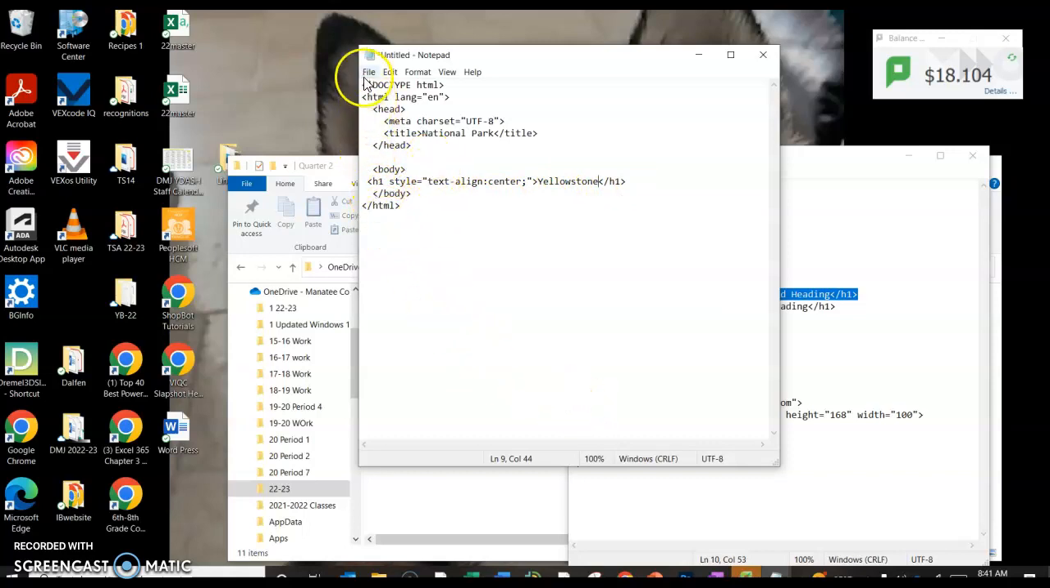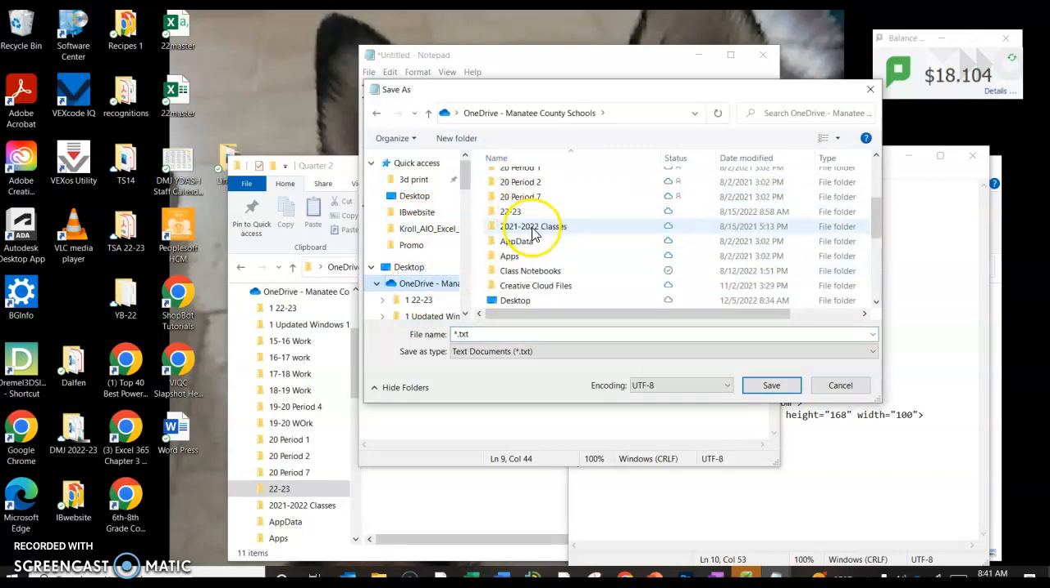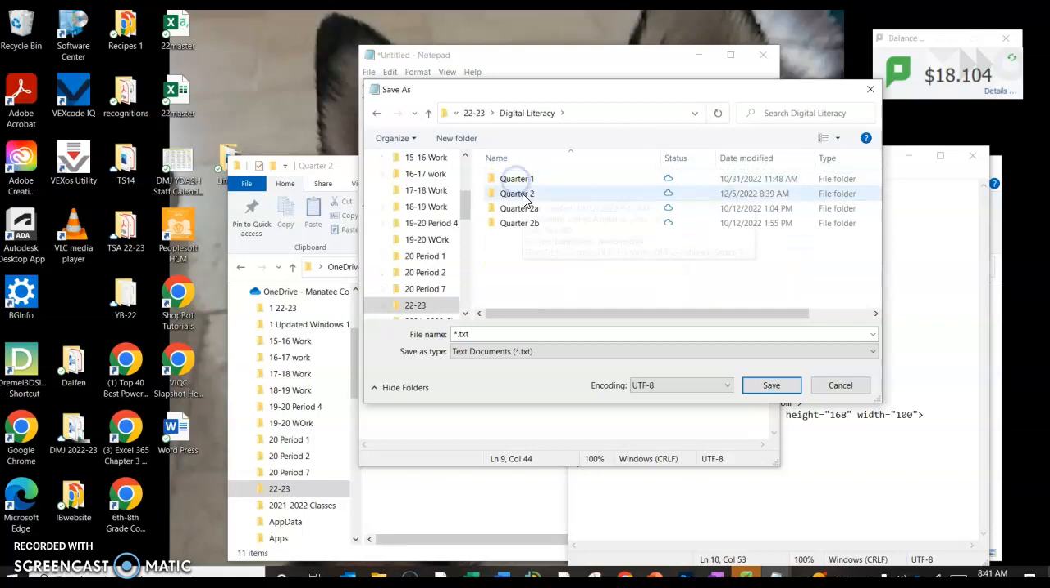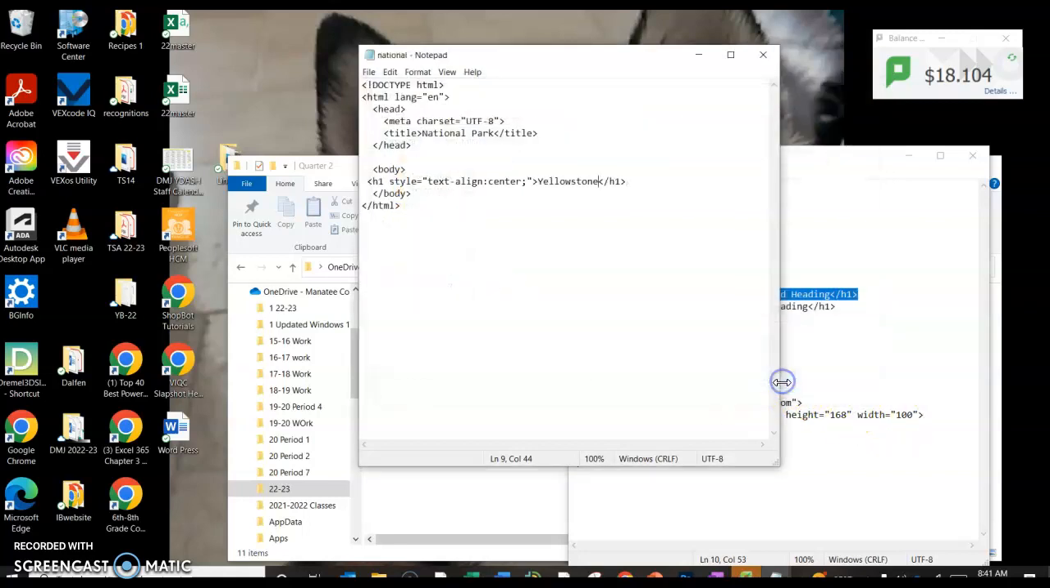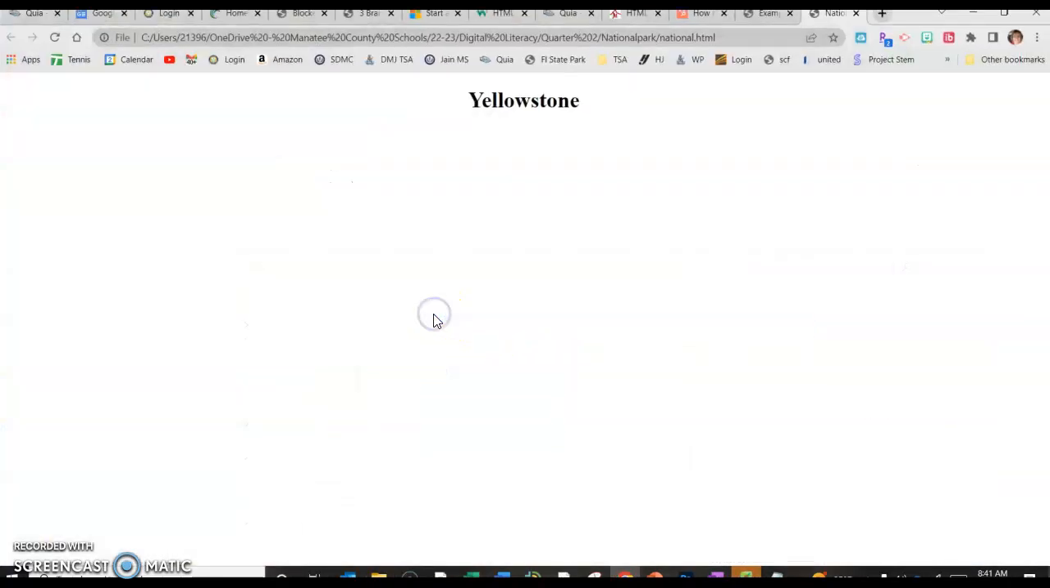So now, if I go to File, Save As, I need to make sure I go to my 22-23 Digital Literacy Q2 National Park folder. You need to make sure this is here, and we're going to call it national.html, and then we're going to hit save. So now if I go to my File Explorer and I find this, I should click on it. It should say Yellowstone, and it should say National Park up here.